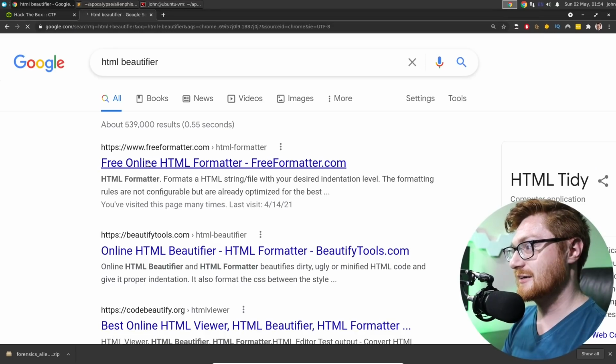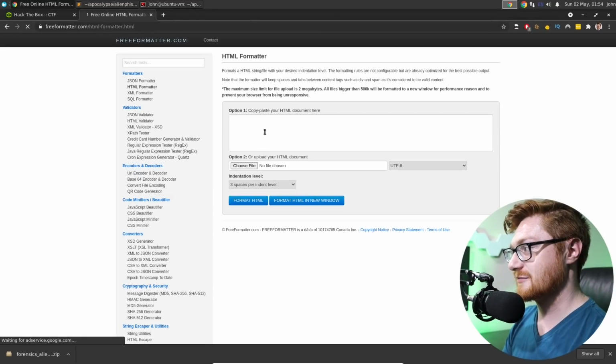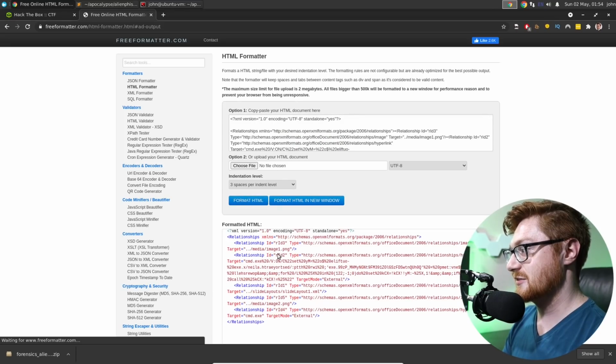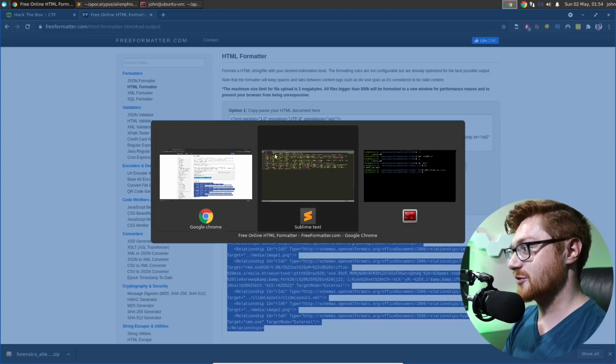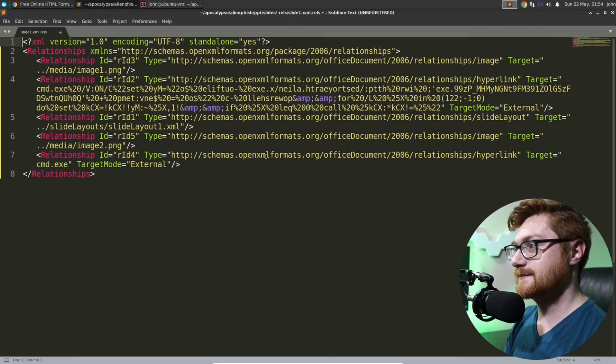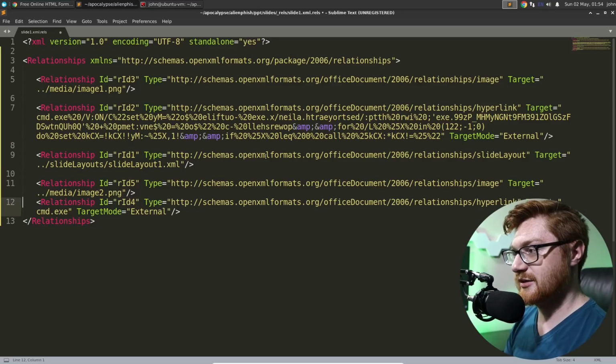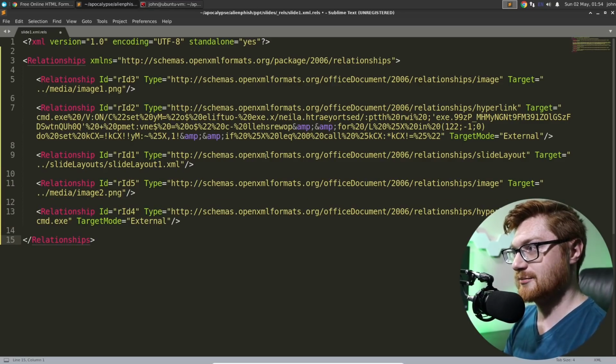HTML Beautifier. Here's a free online formatter, just literally the first link. Let's paste it in and see if that makes things any easier. That looks a little bit better, so I'll grab that. Cool. Now, is there anything here that sticks out like a sore thumb to you? Because one certainly does for me.